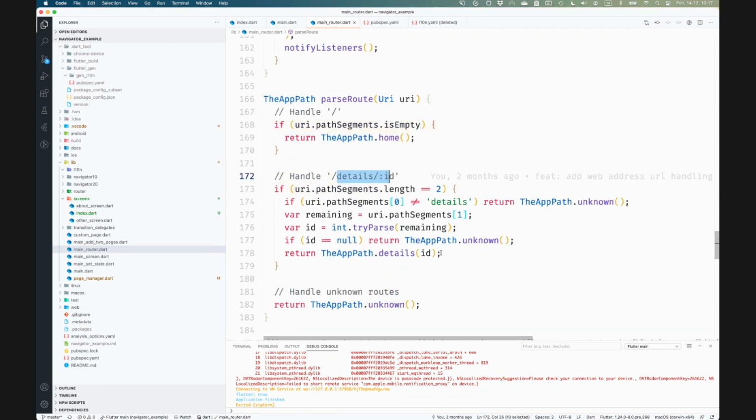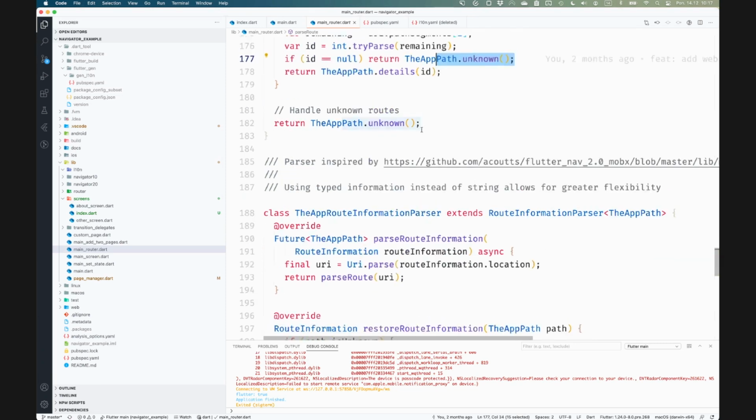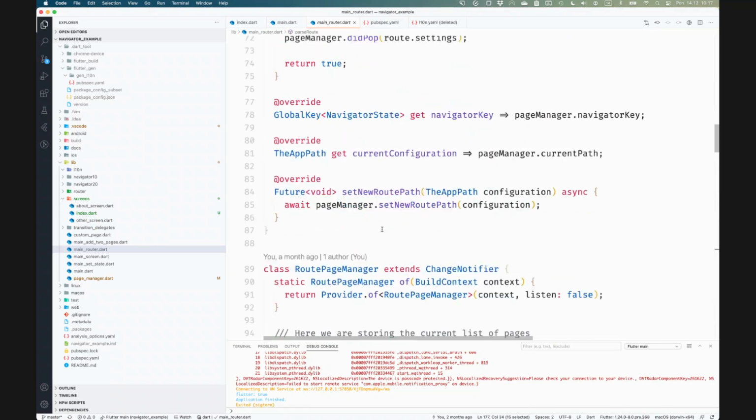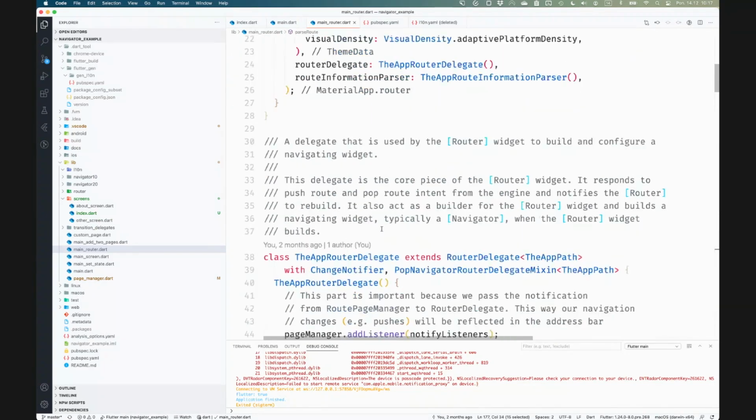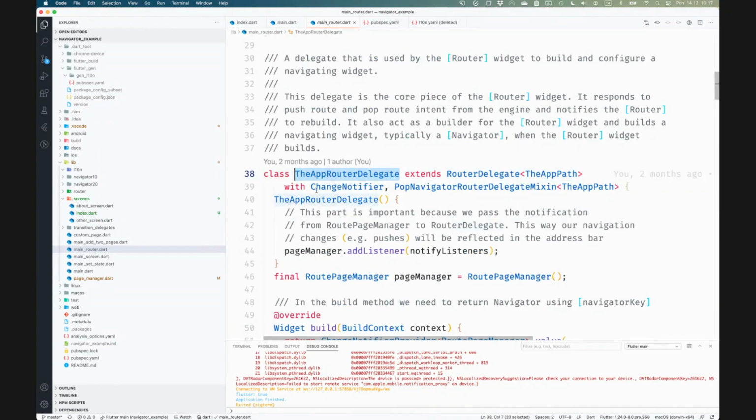So if it's a known ID, I will just return details. If it's unknown, I will return 404, and so on. And okay, so let's take a look again at our delegate. So this is again our delegate.